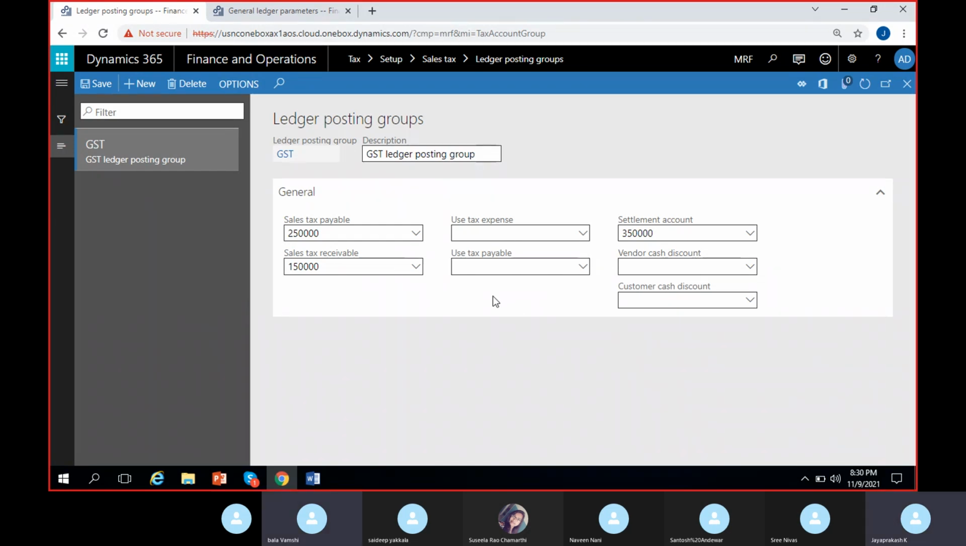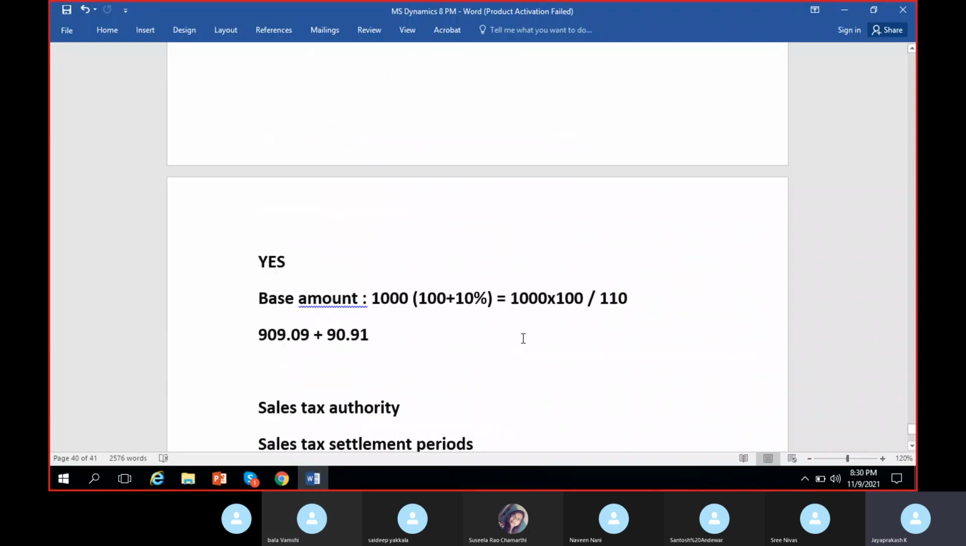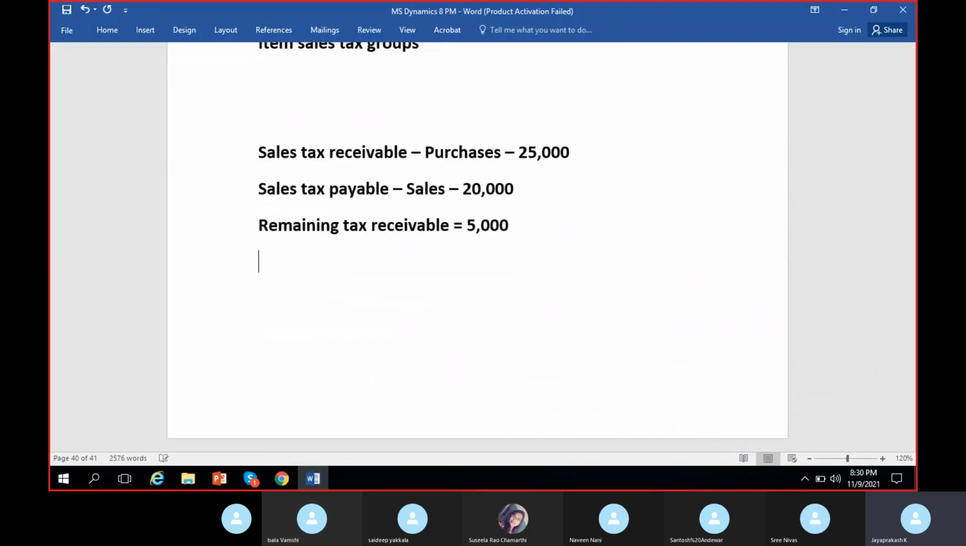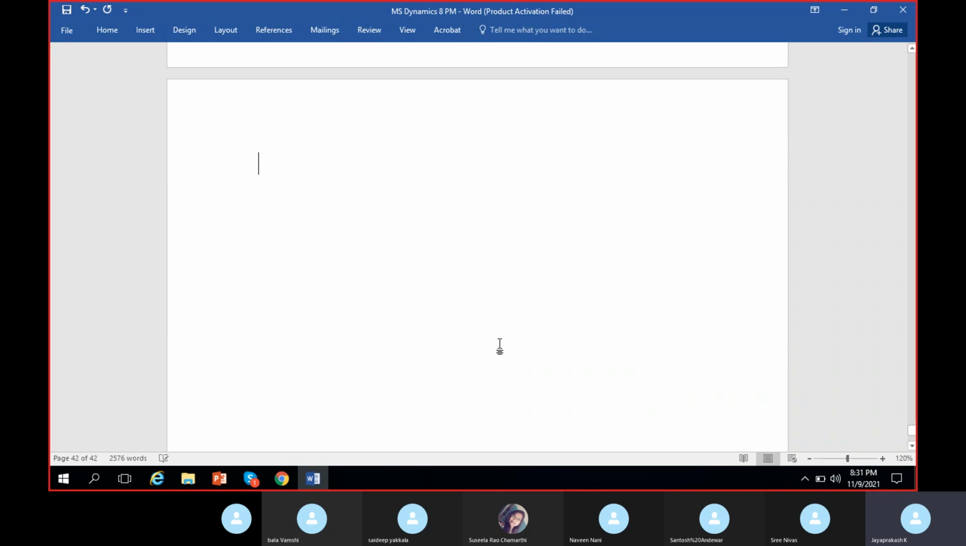Okay. So I'll explain what use tax payable is, most common in US states. Suppose I'm buying any good from a vendor who is in a different state.